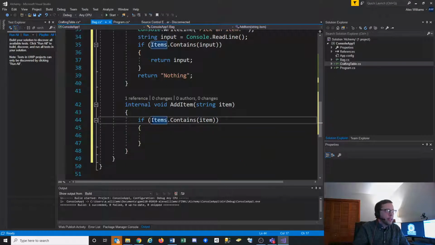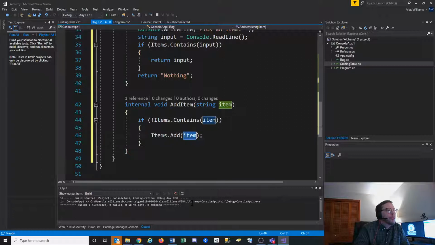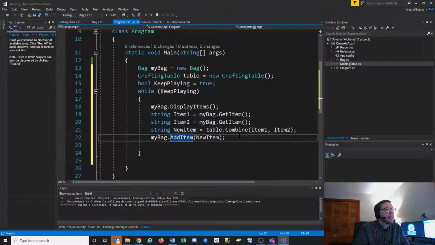All right, so if it doesn't contain the item, then I can add it. So I say items dot add item. If it already exists, don't add it. I don't need a list of 15 instances of the word Steam. I just want this word Steam to show up once. So that's it. That's all this does. I just wanted to validate inside here without putting this logic in my main program, and it's just a cleaner way to see that.